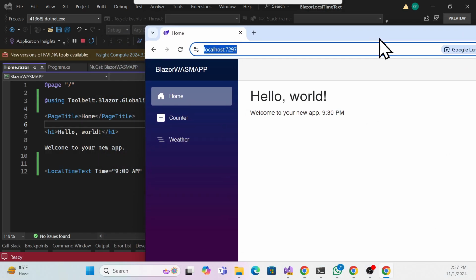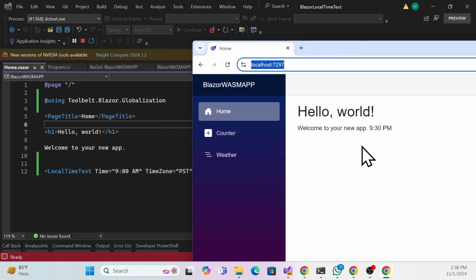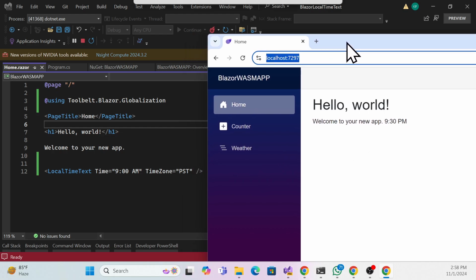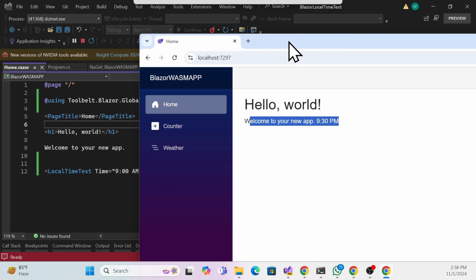Now see, once I run this application, I have set the PST time zone. As of now I am in the IST time zone, so as per IST, the PST equivalent for this particular time, like 9 a.m., would be 9:30 p.m. That is the beauty of this package.